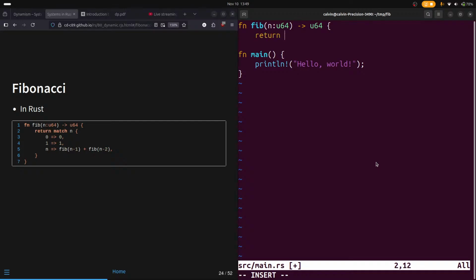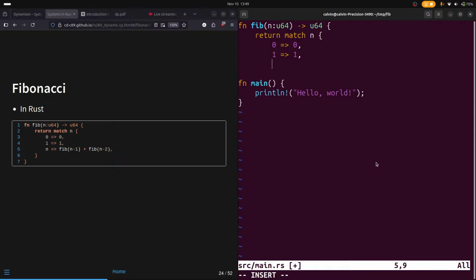So I'm just going to return something. What am I going to return? I'm going to match n. If it's 0, I'm going to return 0. If it's 1, I'm going to return 1. And if it's n, I'm going to calculate the fib of n minus 1, and then add that to the fib of n minus 2.